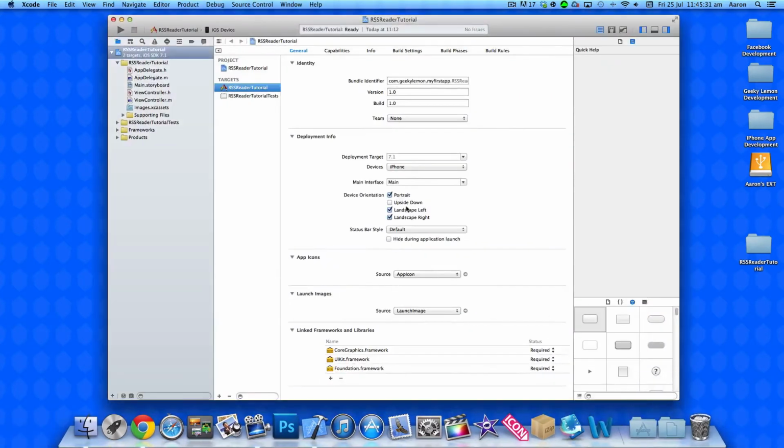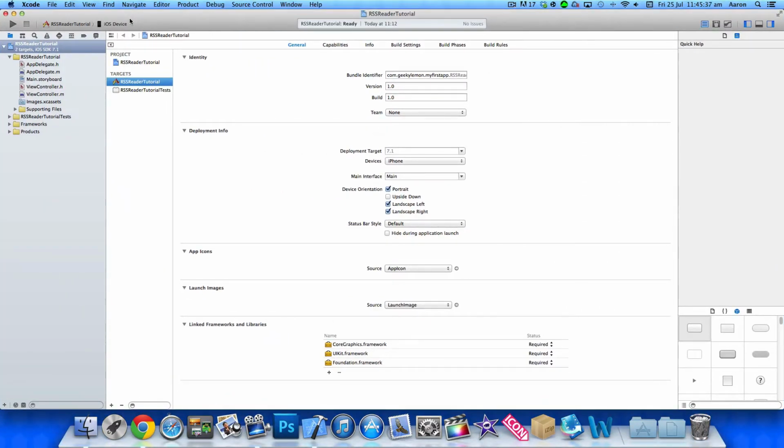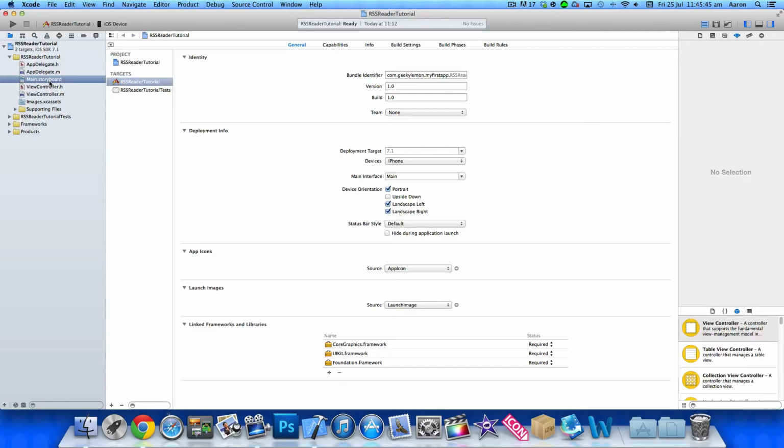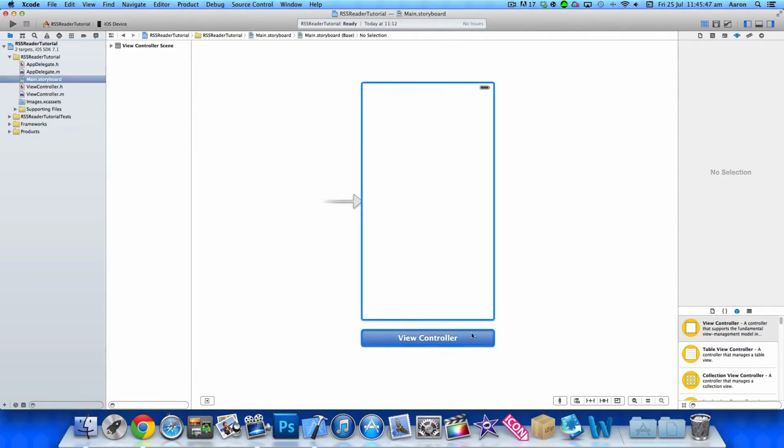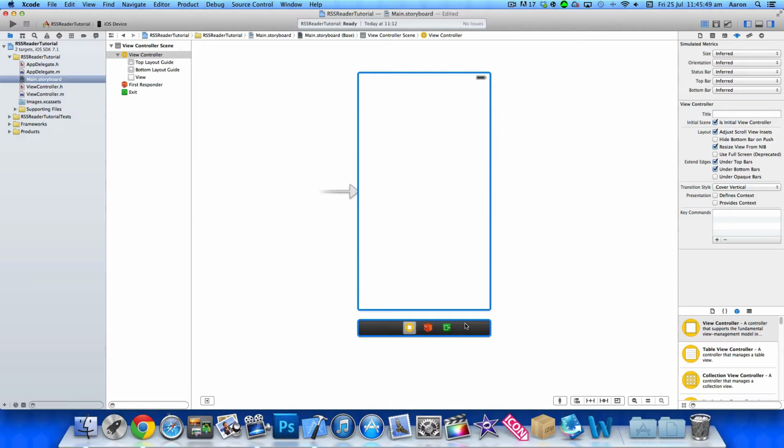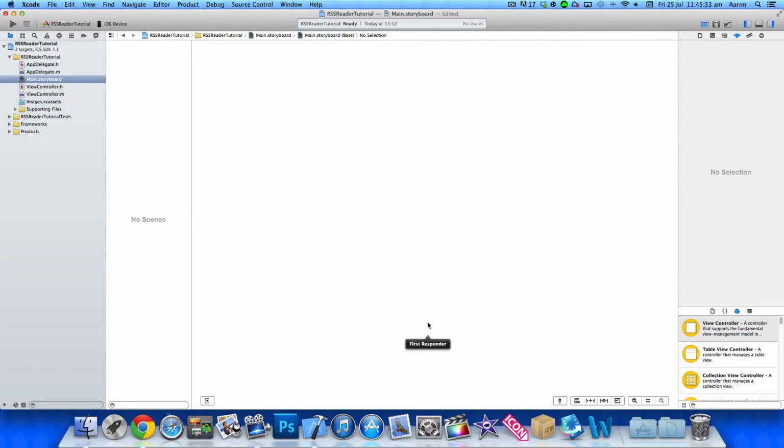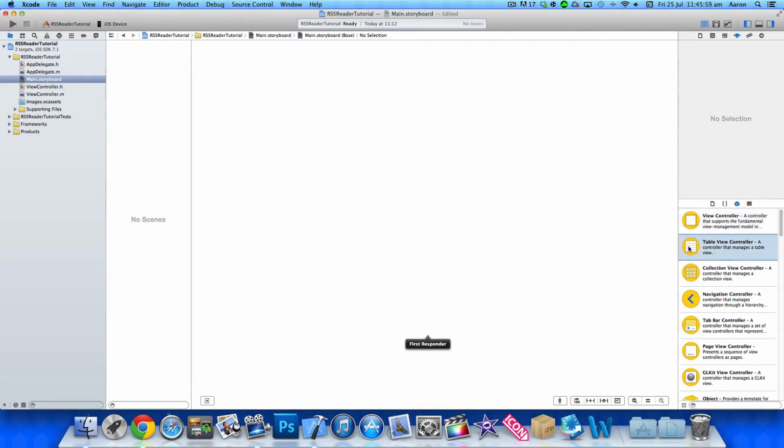So already my project's set up. It's a simple single view application for the iPhone, and I've simply named it RSS Reader tutorial for the purpose of this tutorial. Now the first thing we want to do is head over to our main.storyboard. Now as you can see, it already has a simple UI view controller in the interface. We just need to simply select it and delete it, as the first view we want the application to load up will be a table view controller.